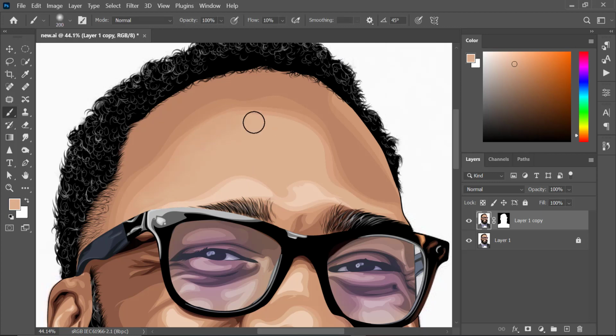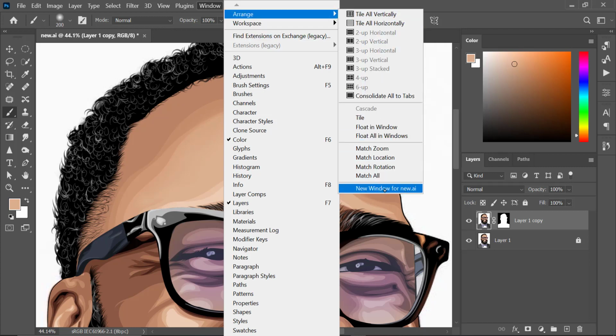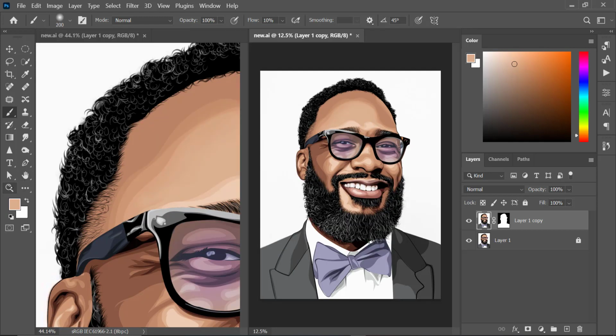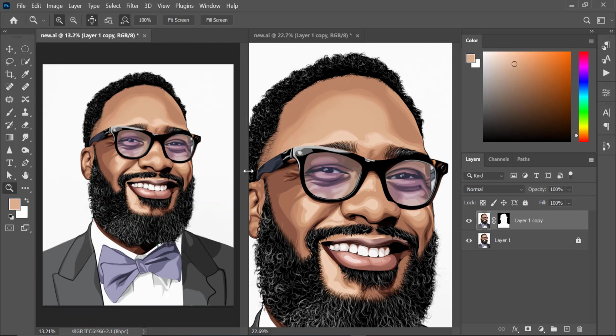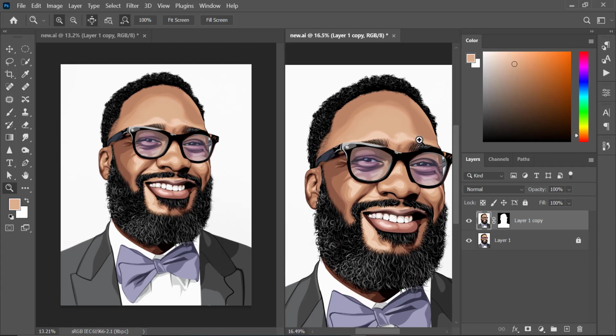Okay, so apart from that, what I also like to do is to create a new window where I see the effect of what I'm working on. Okay, so what I do is I head over to window, click on arrange, new window down there. So I'm going to go to window again, arrange, then two tiles up and vertical. So this brings up a new window where you get to see the effect of whatever you are working on in the active window. So it's easier for you to see. Okay, so just going to drag it well.